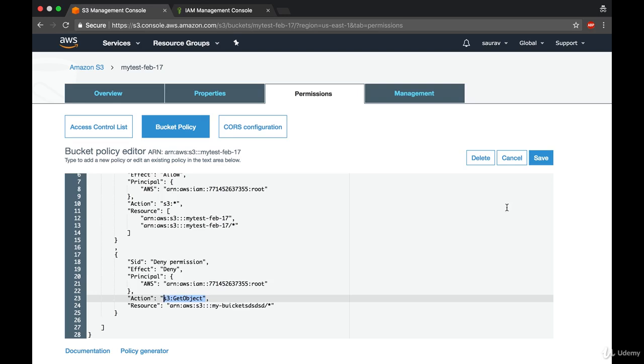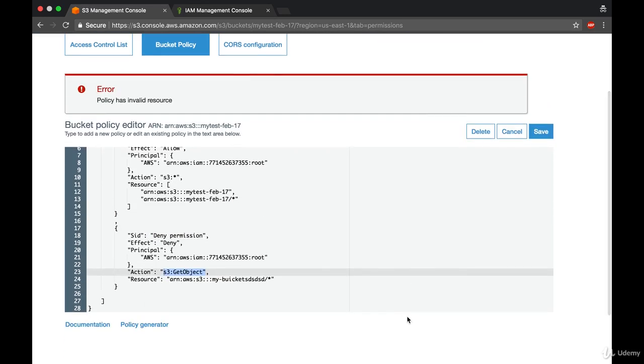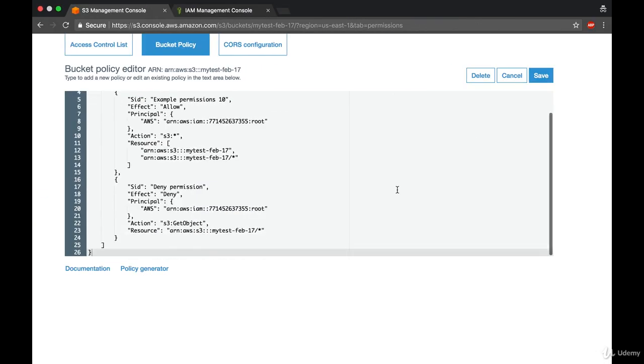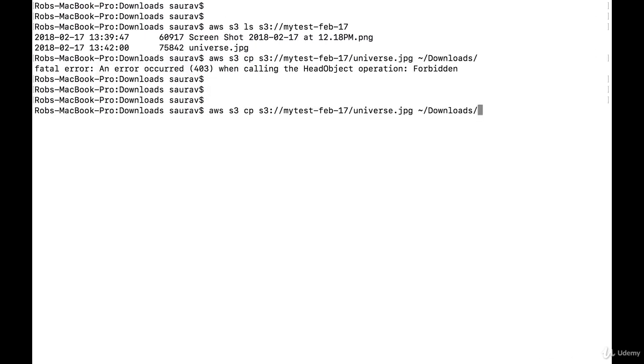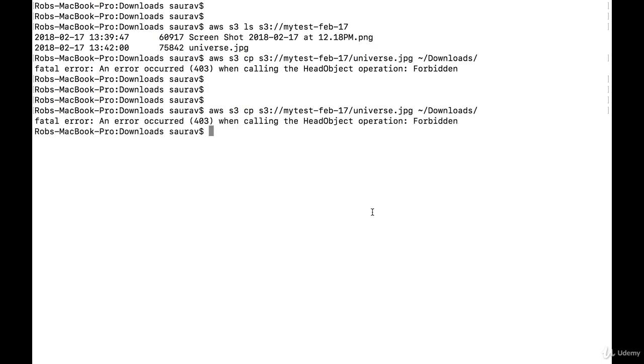So when I say save, oops, the problem is invalid resource, and you might get this when you do this on your own. And if you haven't figured out, the problem is the bucket name is just not right with my bucket. So when I make sure that I put my bucket in here and save, I go back to my command line and I try to copy the same items again, and I should get a forbidden error because I'm not able to get that item anymore.